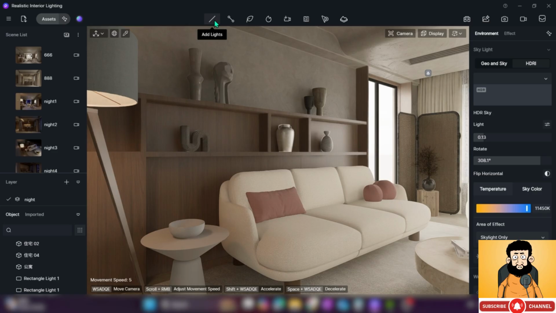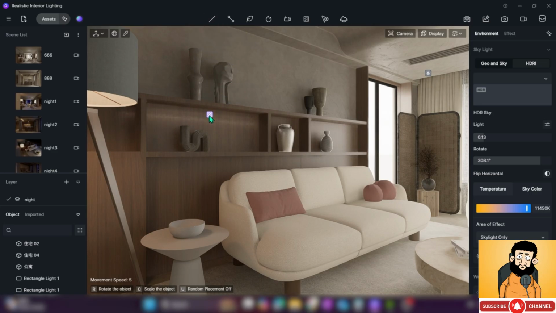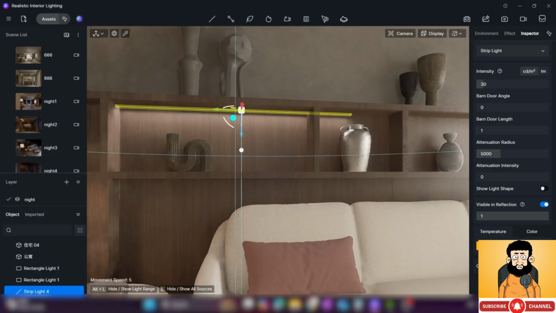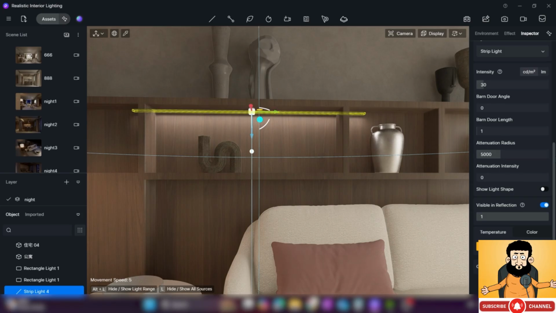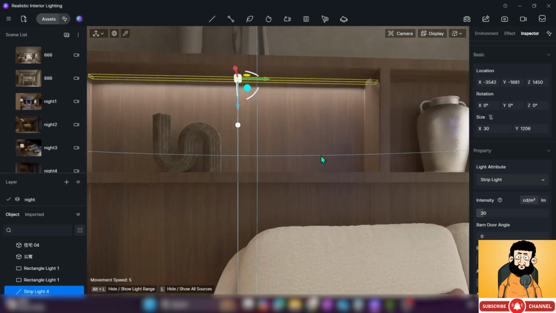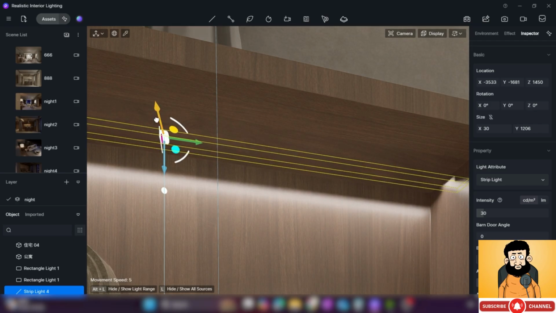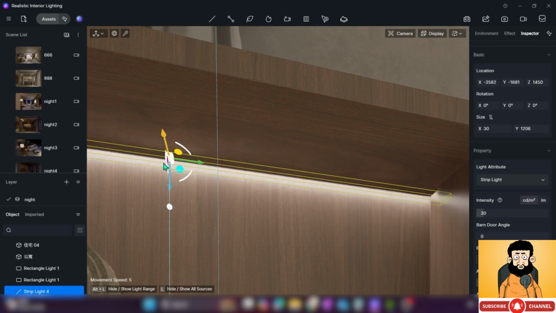So if you just go here and place the strip light, that's what I'm going to do. Now you can see I have placed my strip light here, and it has more length than this area. So I'll adjust the length and make it smaller. Okay, now it's okay. And you can adjust the location of the lighting. You can see if I move it here, it has this kind of effect.